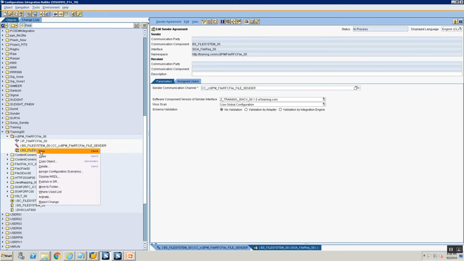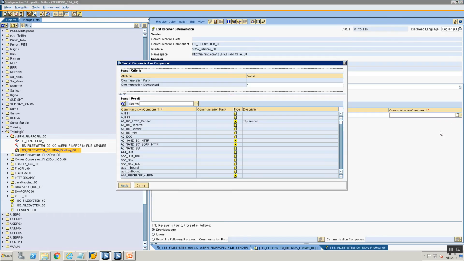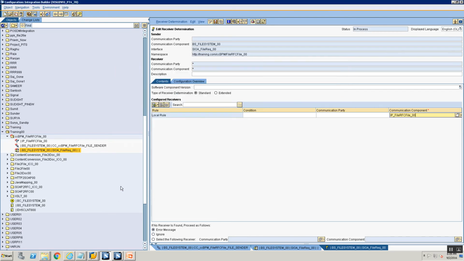Now let's go ahead and create a receiver determination. So I'm going to right click new, selecting receiver determination. I've selected my outbound asynchronous service interface and my namespace, and I say new. What is the receiver component going to be? The receiver component is our BPM, which we have imported here. So now if I scroll down, or let's just search for IP underscore, you see this new icon, type BPM, just select it. So you select your CCBPM, which we just imported, and tell that this is the receiver.